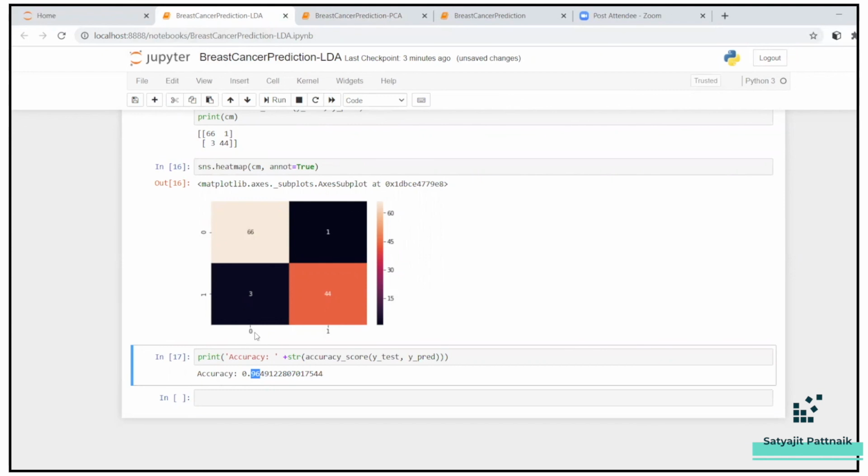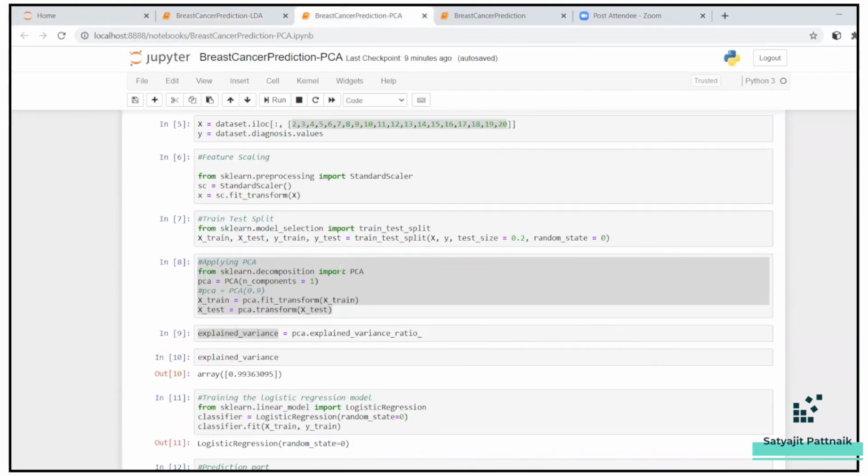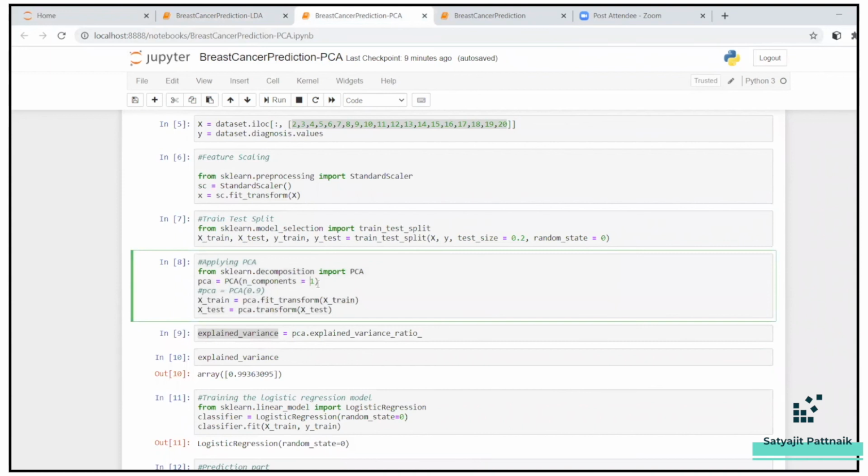So you can take this particular example as a challenge, or you can say as homework. Try to compare the models, try to increase the number of components to 2, to 3, to 4. Check your models slowly and steadily. You will have a better understanding of which one of them is performing well.